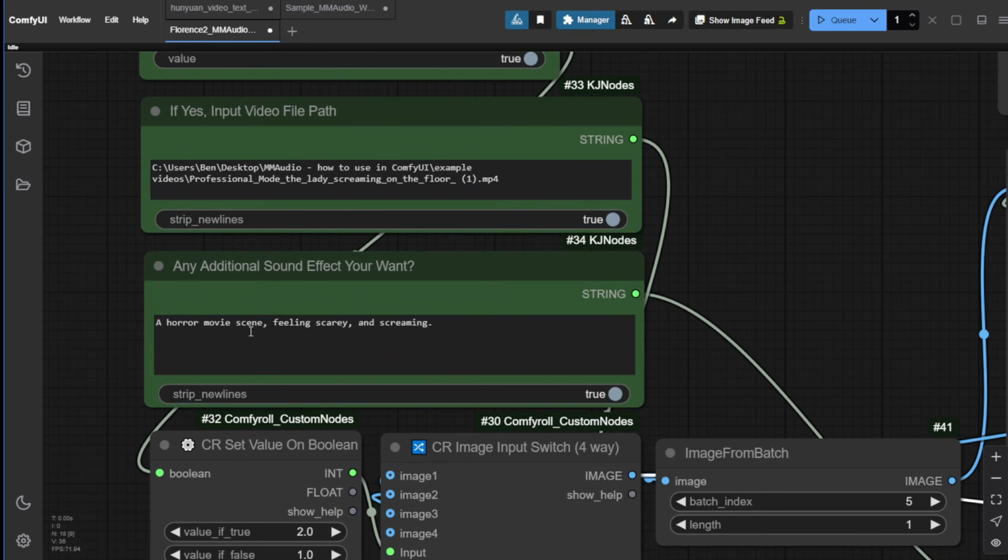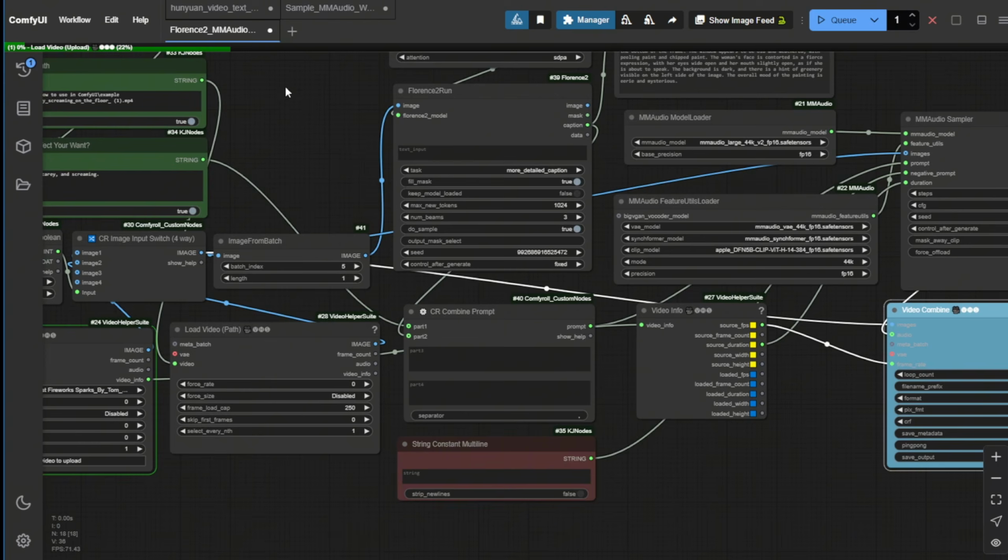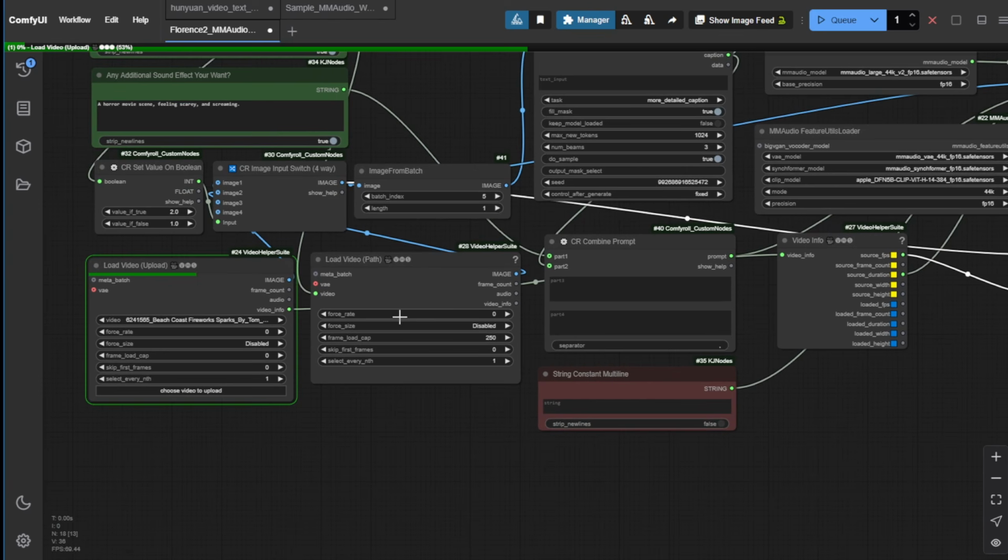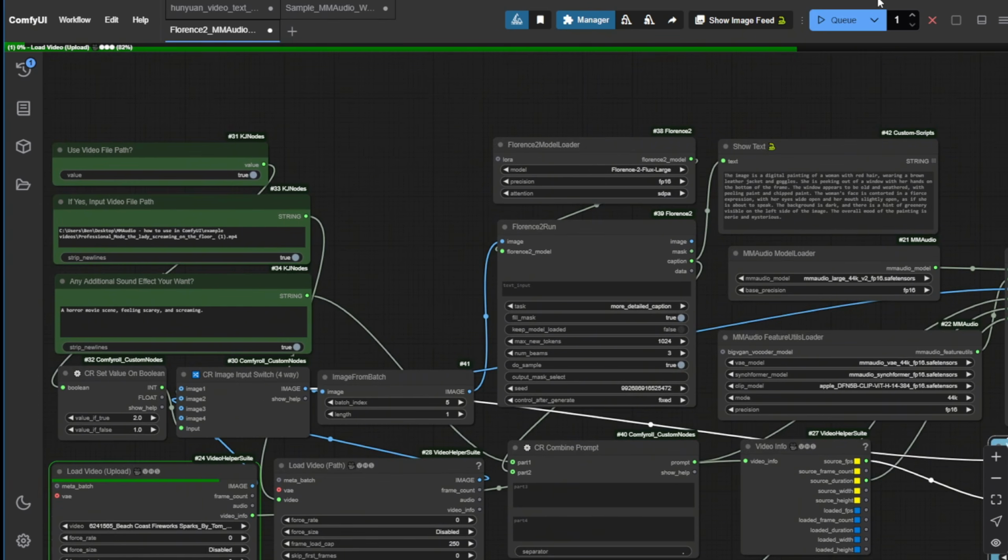So I've got a horror story movie scene. It's from my previous Halloween videos that's running for these horror video scenes. And we click generate and see how that runs. So for the videos, we are going to load the load video path. And as you can see, it shows the text prompt here.